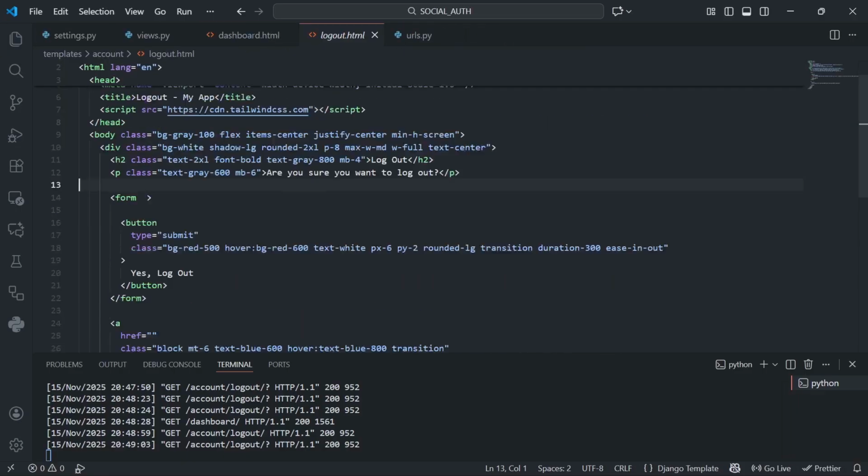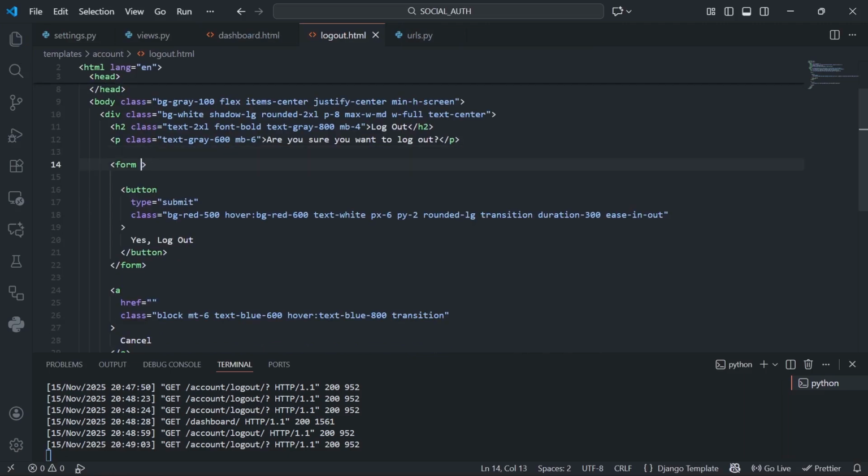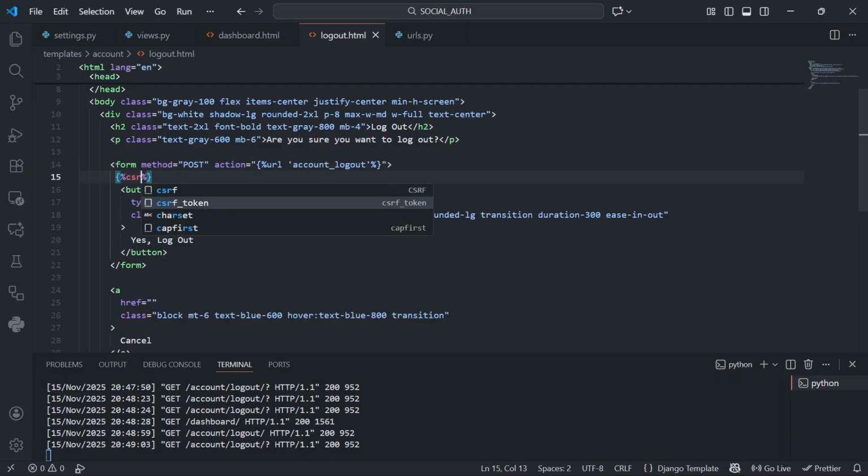I'll look for my logout.html. In this form, the form method should be POST, like this, and then we have to give it an action. The action is going to be percentage, url, account underscore logout. Then don't forget to have your CSRF token here, csrf underscore token like that. Let me just remove this extra curly braces at the back and save this.